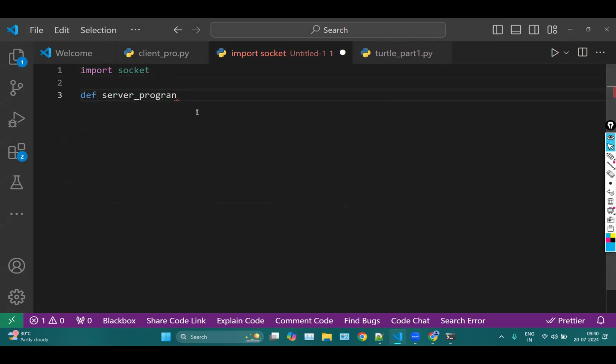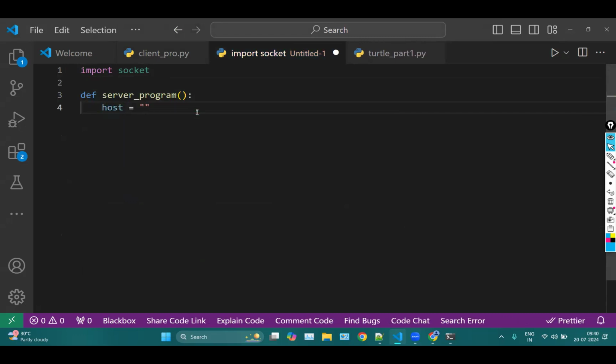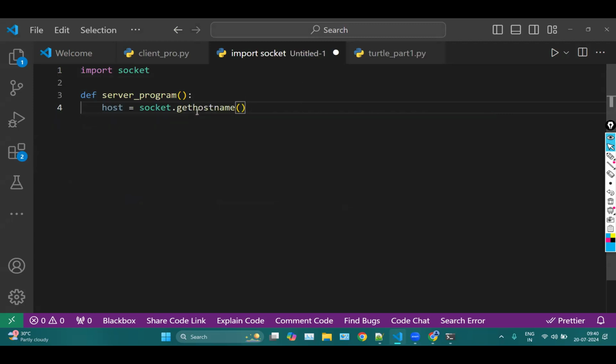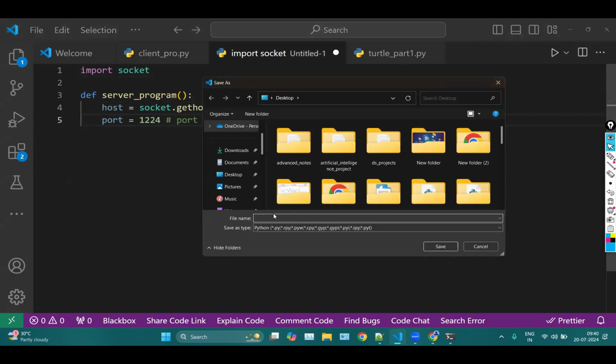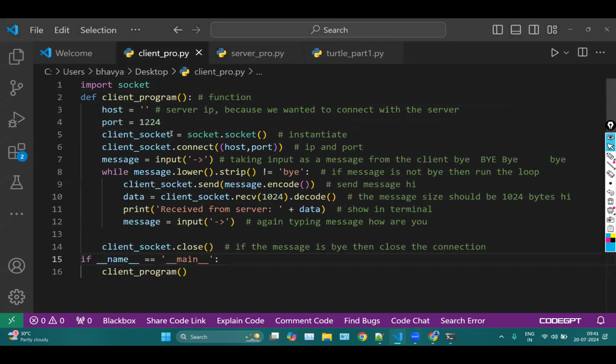And then here, this is my function. Again, this will take a host as the IP address. Okay, sorry. First, it will get the IP address, which is socket dot get host name. Why host name? Let's say this will get the client name, client IP. Okay. Then the port number, the port number is 1224. So you have to use the same port number, 1224. So let me save the file first. Server underscore program dot py. So you have to use the same port number as the client port number here.